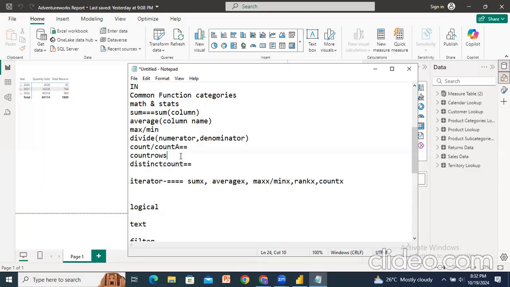Sorry, this is the count rows. I am explaining this one. Count rows counts the number of rows in the specified table. Distinct count is unique values, like distinct values in a column. So I missed count rows and I'm explaining with this one. Sorry, no confusion in this one. Count rows and distinct count. So distinct count counts the number of distinct values in a column. Count rows counts the number of rows in the specified table, right?